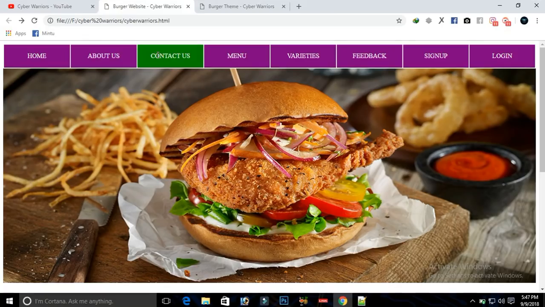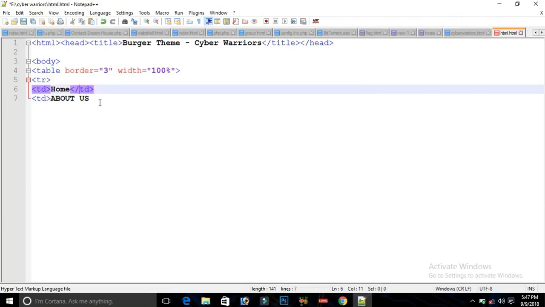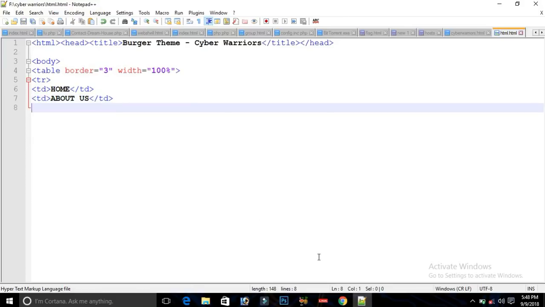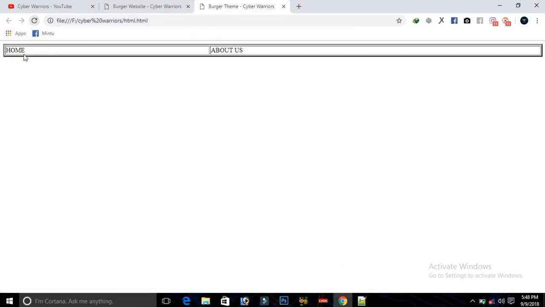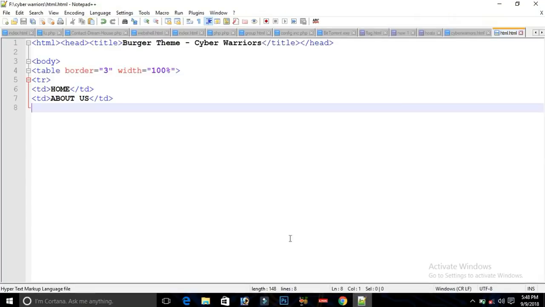After that we have about us, contact us and menu. So I want a second table data, and here I will have about us, then close the table data, save the document and reload it. You can see that we have the home tab and the about us tab. Next we have the contact us and menu tabs.